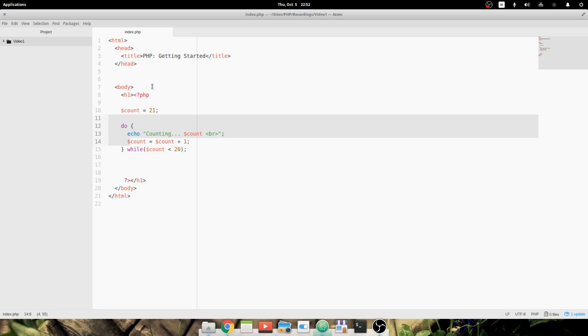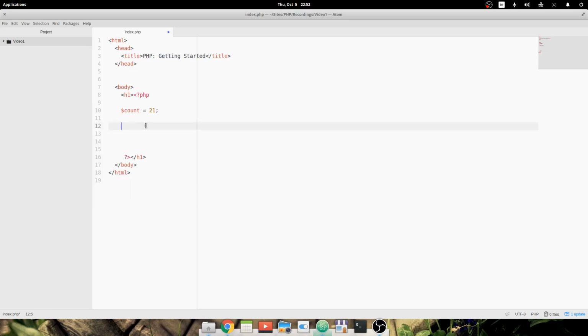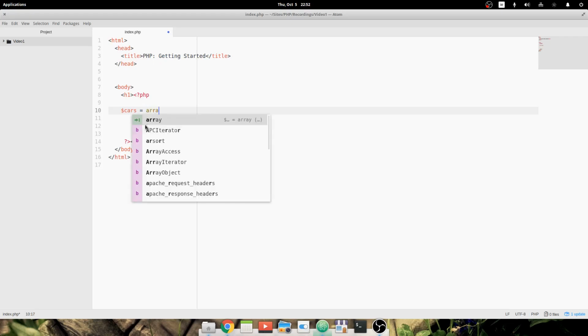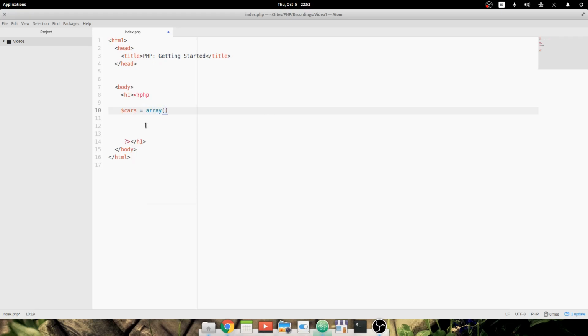So there are other types of loops like foreach, a for loop, or with arrays. Let me just get into arrays very quick. Imagine we had an array of cars. To create an array, which is a collection of items, we use this function called array, and we're going to give it, for example, Volvo, BMW, Mercedes, etc. So we just have a collection of cars, and there are 3 items in it.